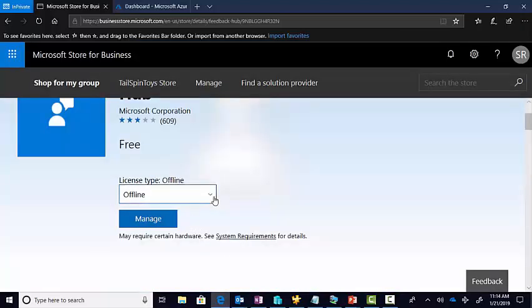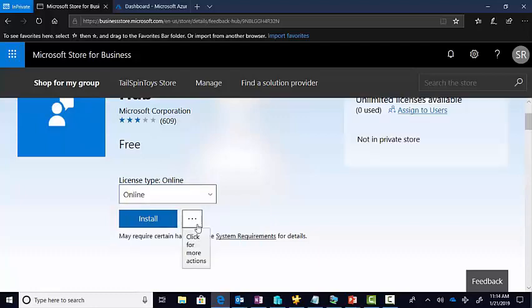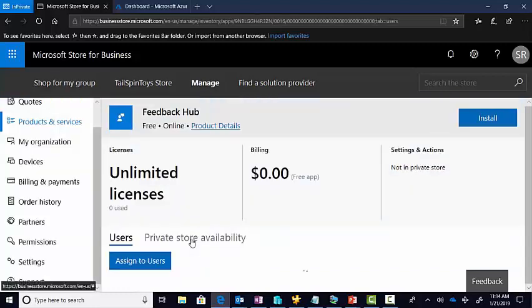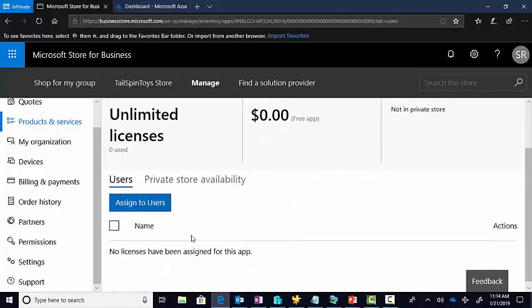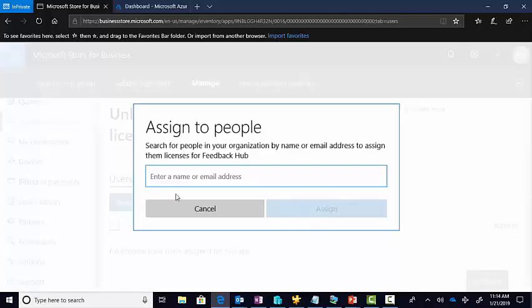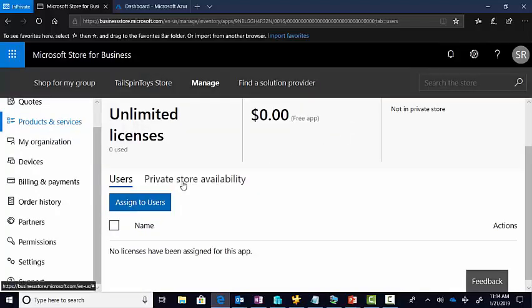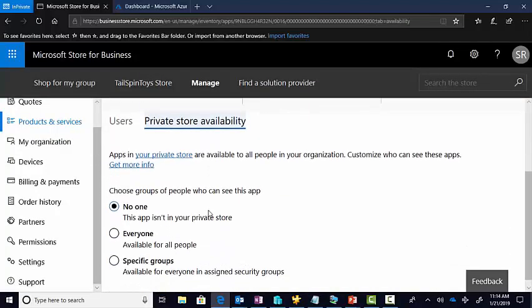And let me go back to online. You go to the ellipsis. I'm going to click manage. All right. So it's going to take me to this particular app, right? So here's how I can assign the app to users. I can then go ahead and make it available and look at it in my private store. So I'm not going to assign it to any users here, but I could just click assign to users, tell it what people to assign it to, and off we go, right? But I'm going to go ahead and say private store availability, right?